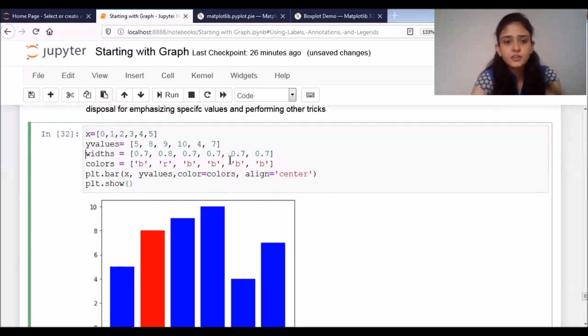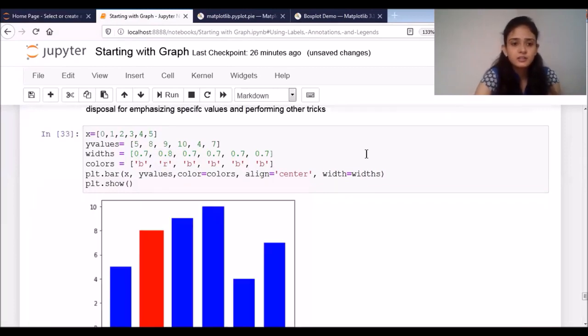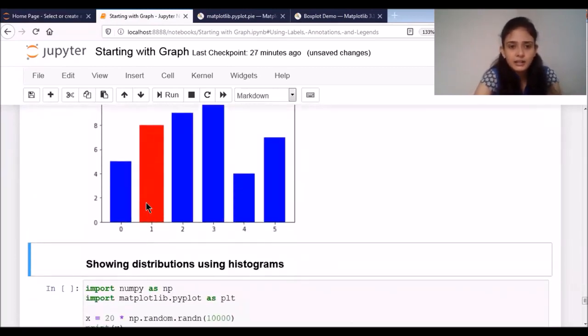You can also change the width. By default the width of all the bars is the same, but if you want to change the width, then you can give width as an attribute in the bar function, and you are providing the values as the widths. So this is my value. I want to give all the width as 0.7, but the second bar, which is of red color, will be of width 0.8. So let's run this code. You can see that the width is slightly larger than the blue ones.